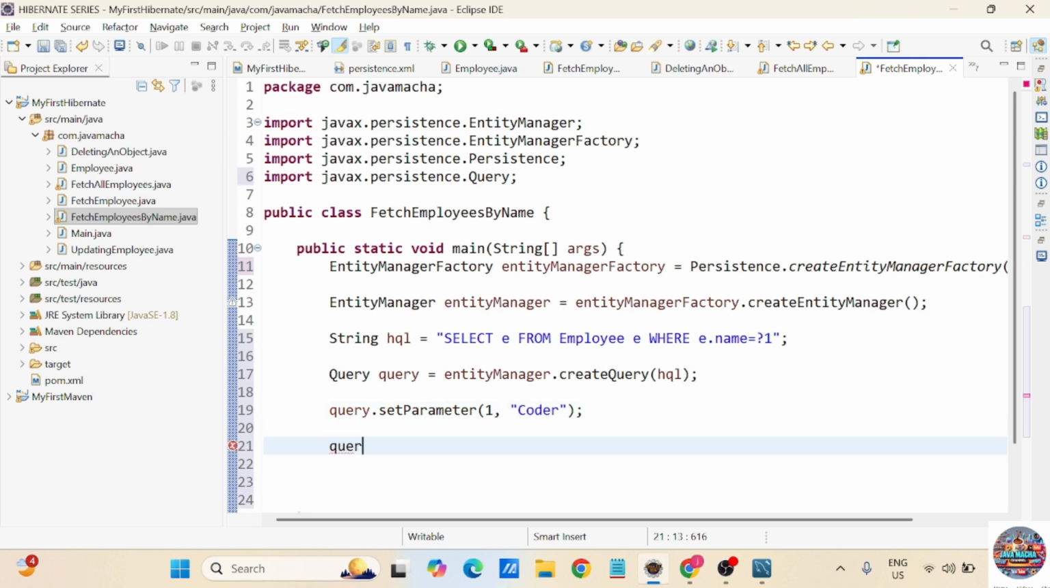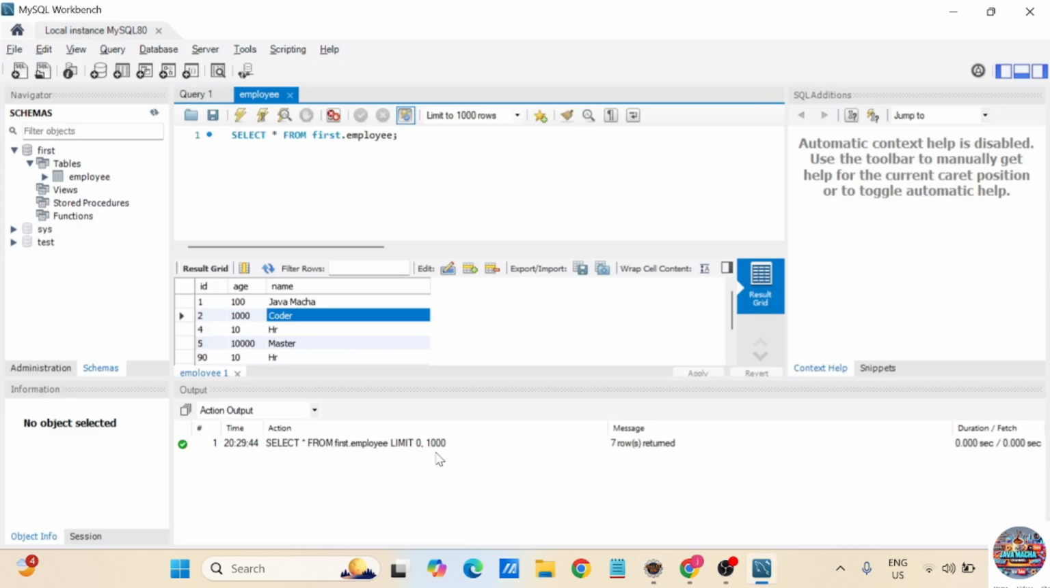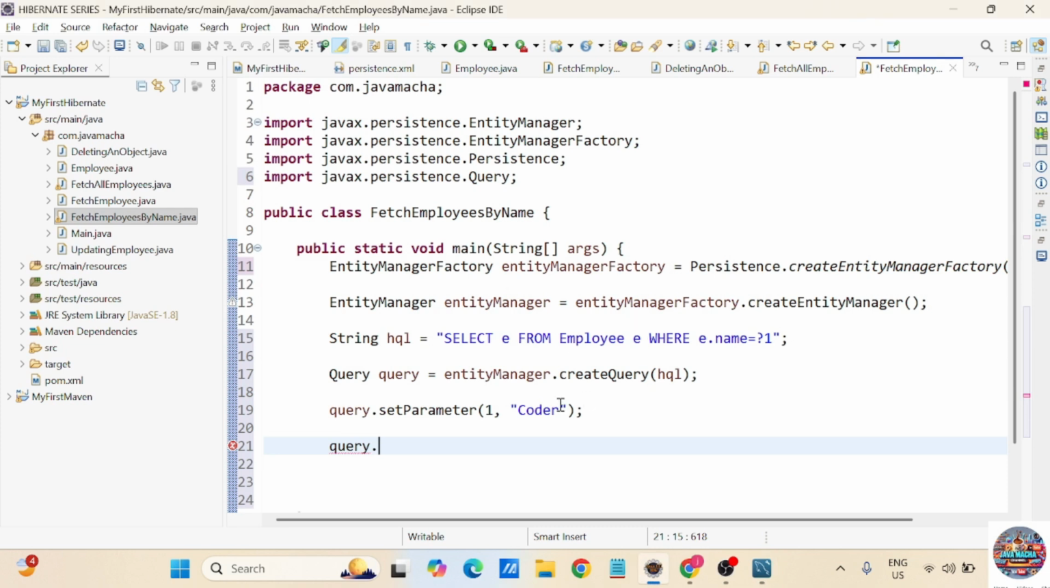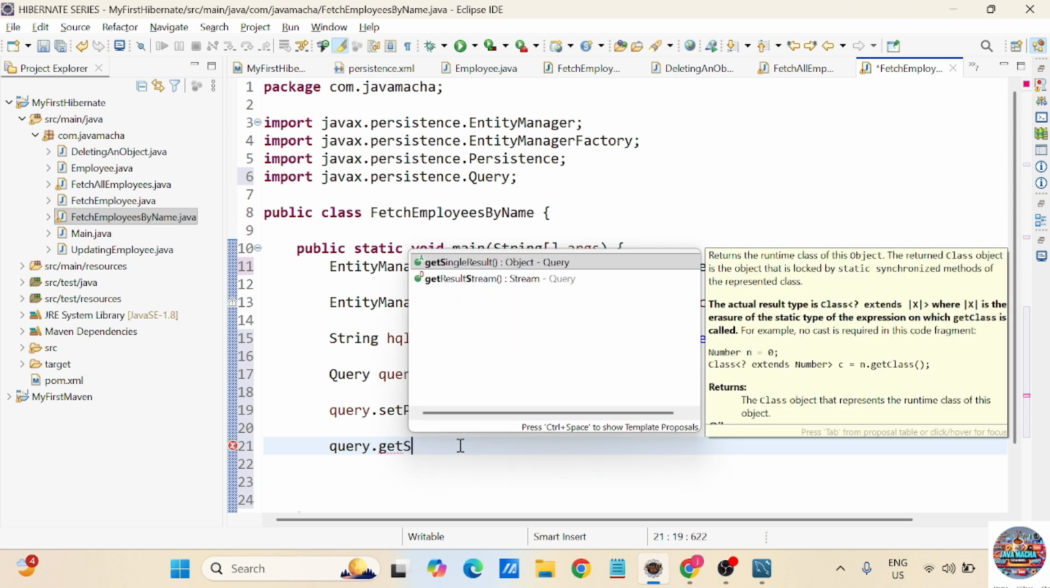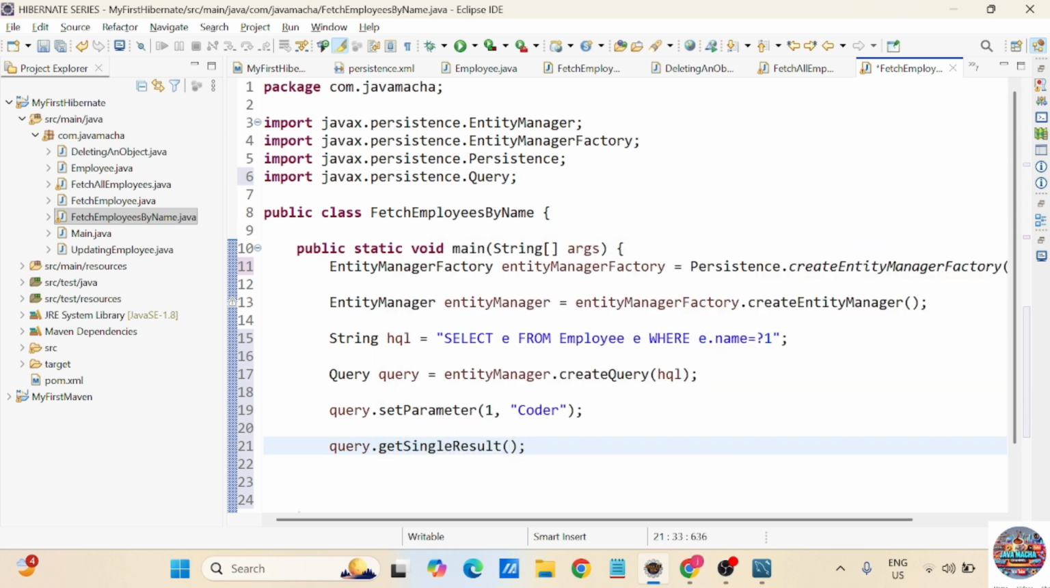Now I need to fetch the data, right? How many data are we going to fetch? There are multiple data here, but only one has coder. If you are sure that you have only one data with this particular value, like if ID is unique, then it will always be a single data, a single object, that you are going to get. In that scenario, you can use a method called getSingleResult.